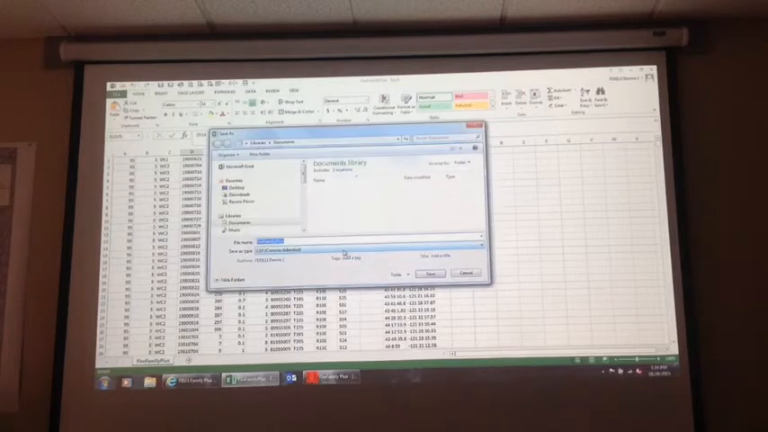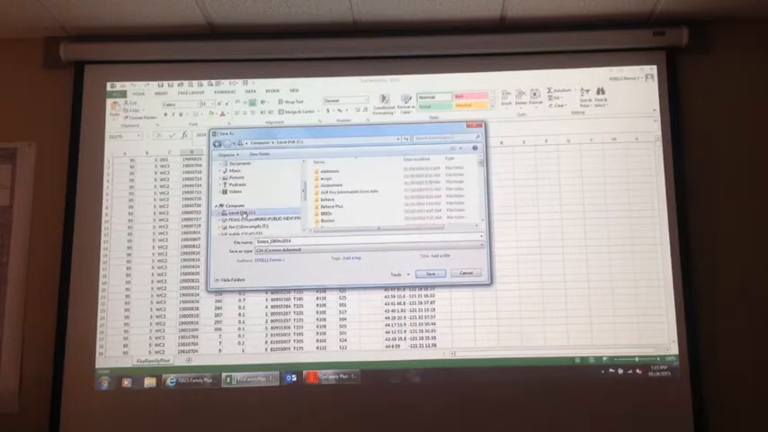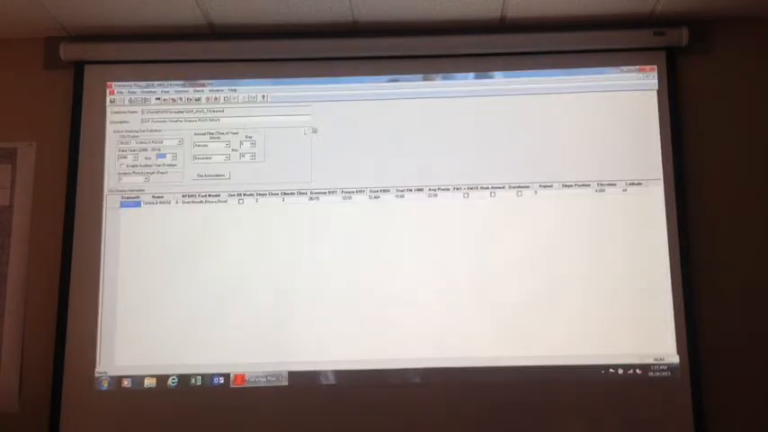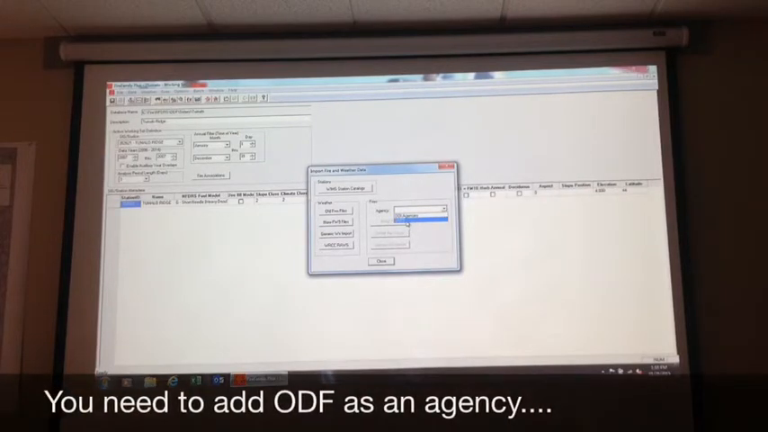So we're going to save this to whatever you want to call it, Sisters 1980 to 2014. Keep it as a CSV file, put it somewhere. But before we can bring those fires in, since we're having a new database here, we have to bring it into an agency. And if we go to data import and we go to agency, you see it will import into DOI agencies and USFS. What we need to do is create an ODF agency.